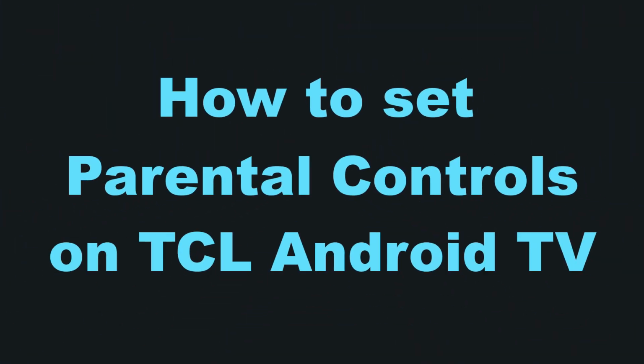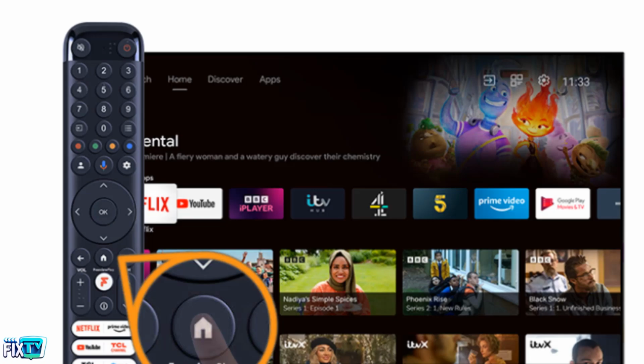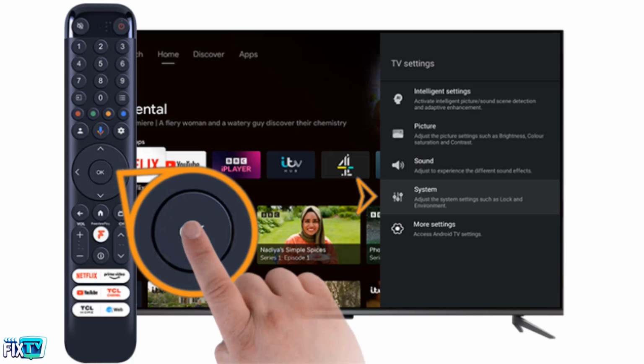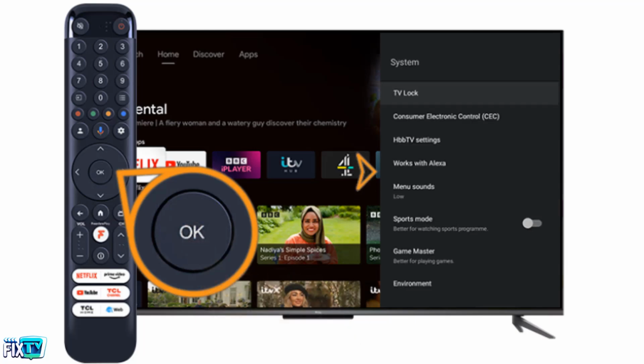Today we're starting a new tutorial. How to set Parental Controls TCL Android TV. Press Home to access the home screen. Press Settings. Scroll to System, then press OK. Scroll to TV Lock, then press OK.